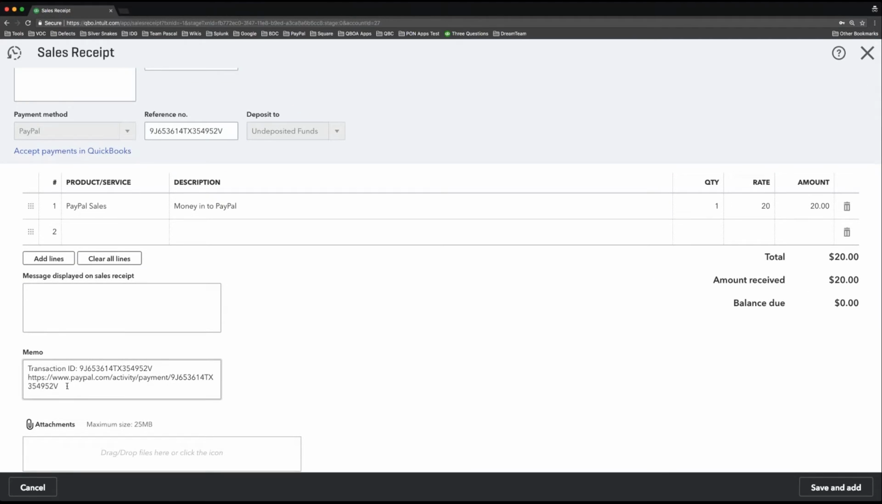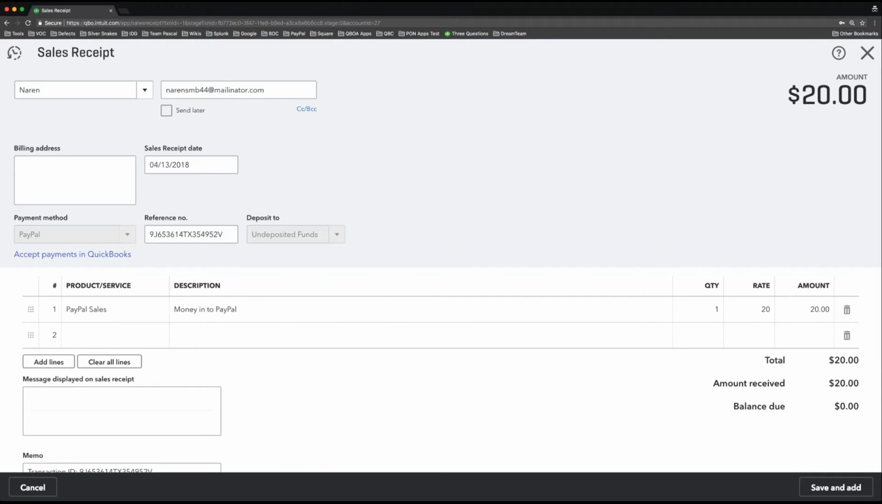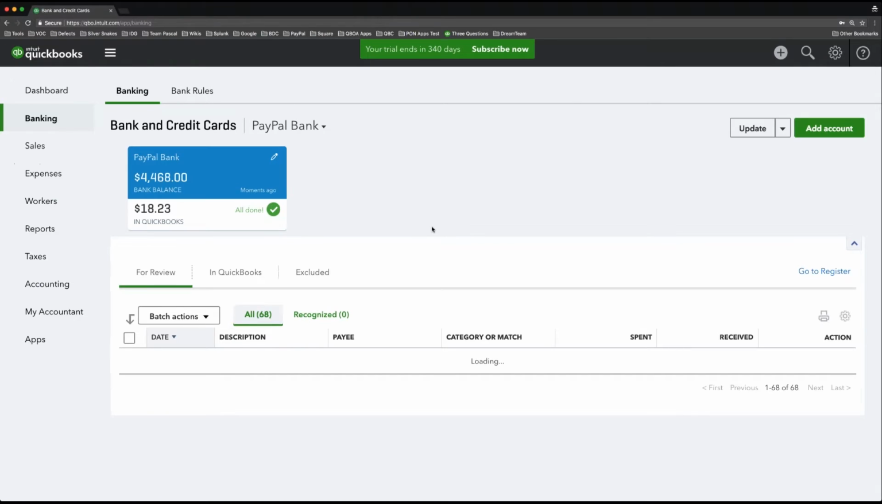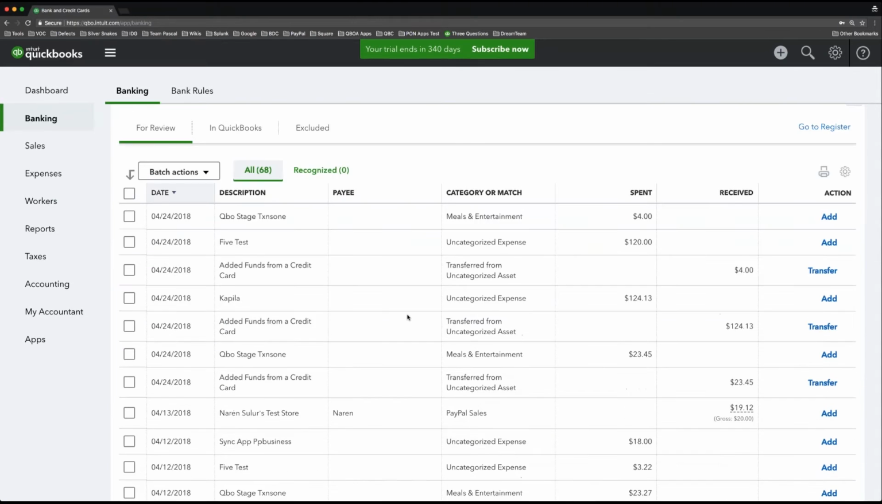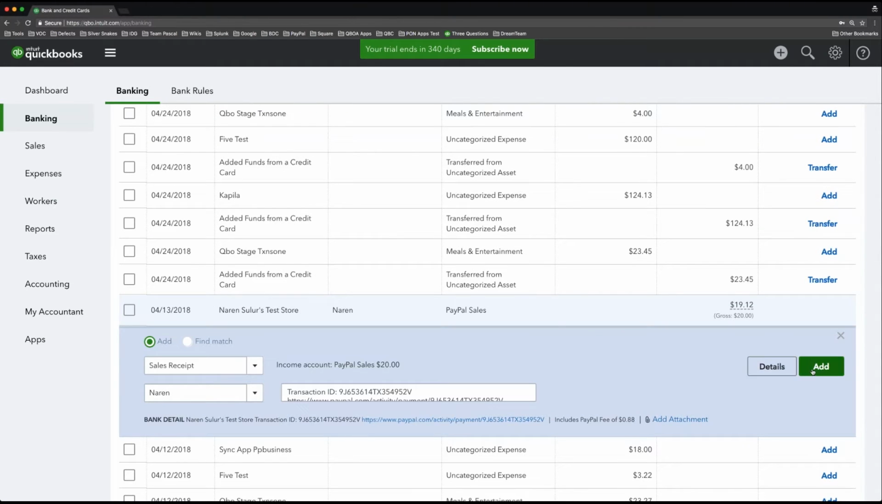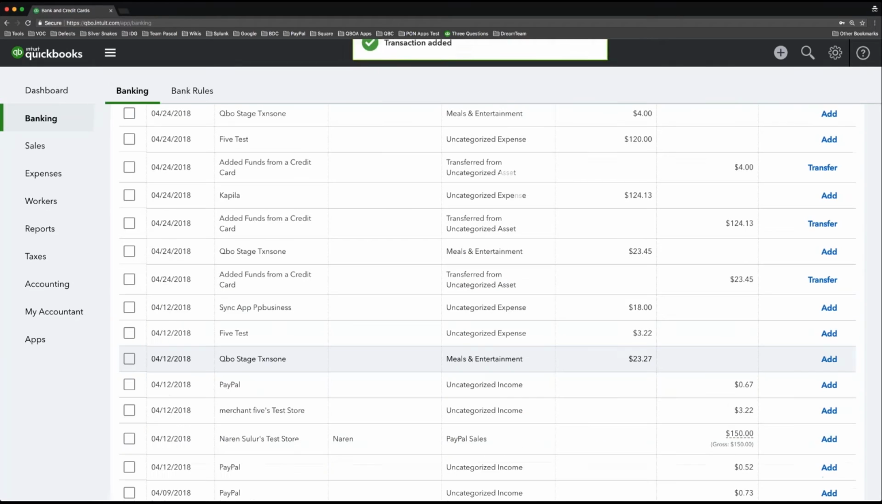And of course, just like Sync with PayPal, we kept the option of keeping the transaction ID and the link here in the memo field. Now from this page, if I wish, I can go ahead and save and add here down at the bottom. Or if I'm truly not finished and not sure what I want to do yet, I can close out and come back to my banking screen and add it simply from this page here. I also then obviously have the option to select my payee and make any changes as necessary. So let's go ahead and add that, and let's see what it looks like.